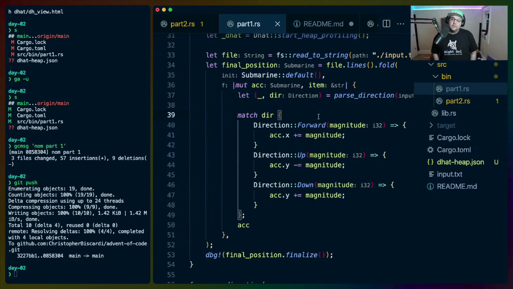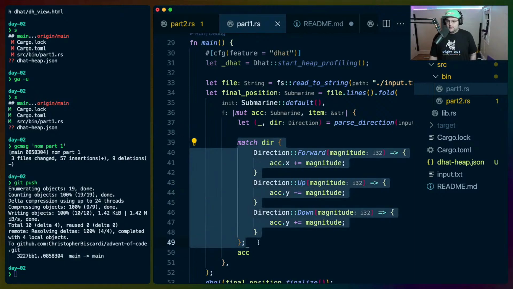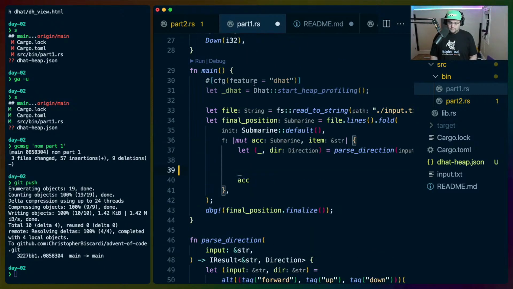instead of matching here, we could move this onto a function on the submarine. So instead of having this like this, we could have sub dot, we can't call it move. Sub dot, what's another word for move? Somebody give me another word for move. Swim. Our submarine swims.